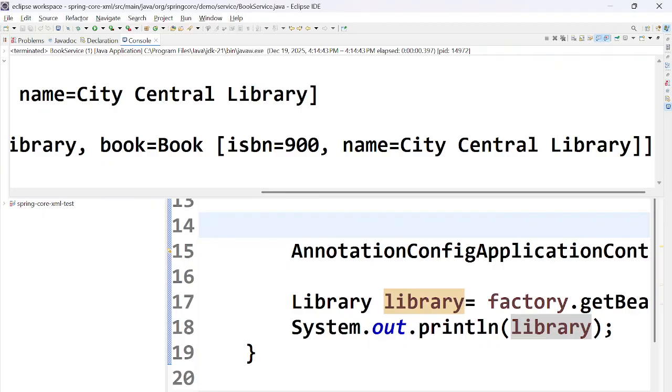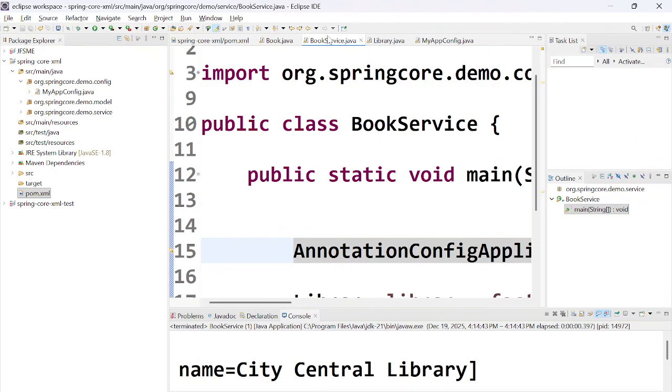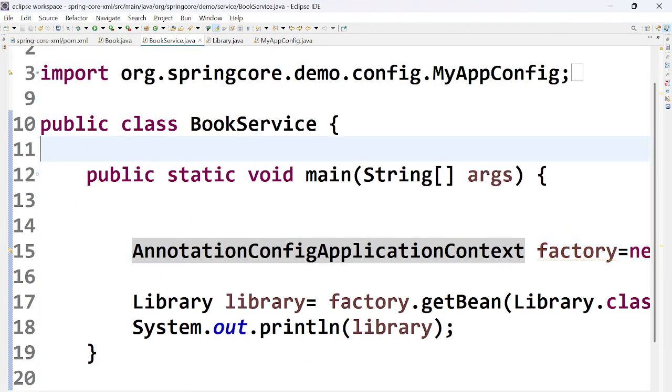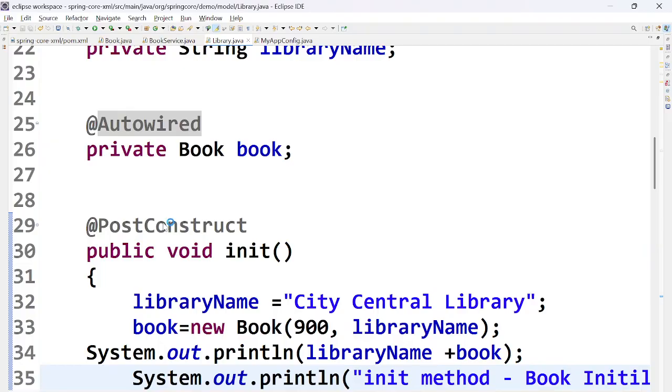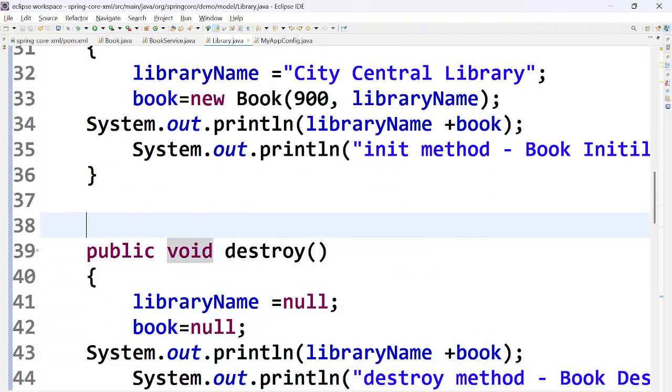So that's how you can make use of the lifecycle methods when it comes to the annotation based configuration, where you don't have complete control over the bean. Okay, now the next point is the destroy method. So let's go to the library and use the destroy method. For the destroy method, we have pre-destroy. So post construct is for init and pre-destroy is for the destroy method.